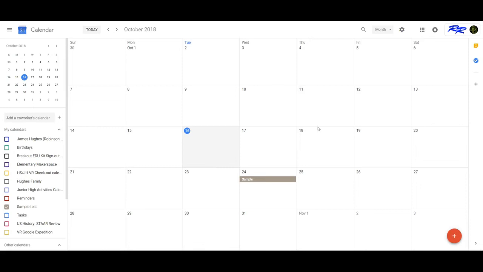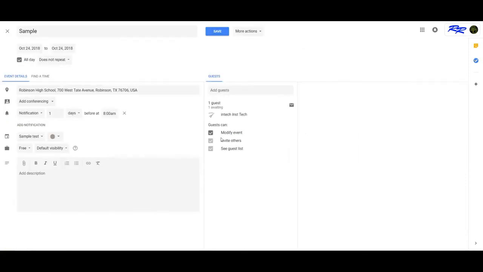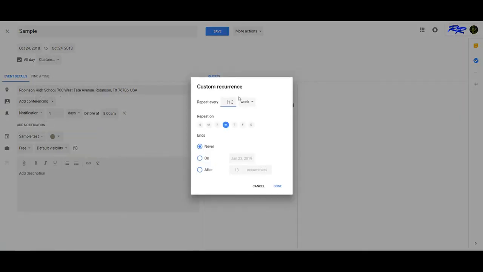Now, if I have a reoccurring event, if I'm always going to be in one place at a certain time, if I click on this event, I hit edit, and I need it to repeat. So I'm going to come to this box right here, and I have some options. I can use any of these options. I generally like to go to custom, and I want to repeat every week, day, month, or year, whatever I choose.